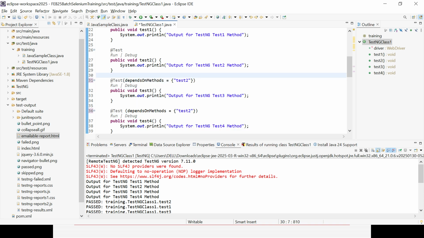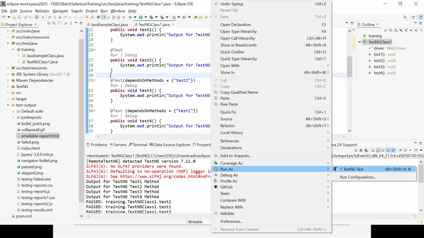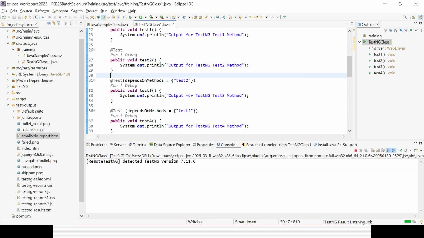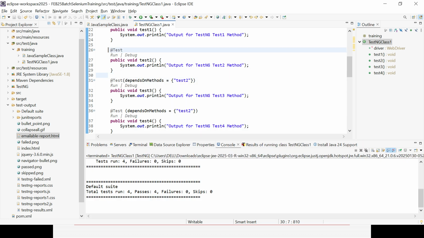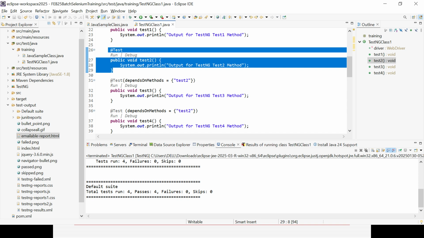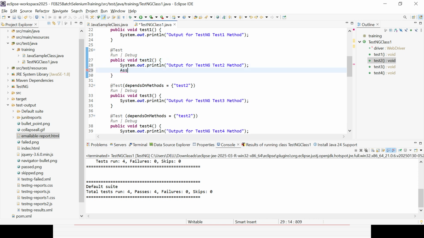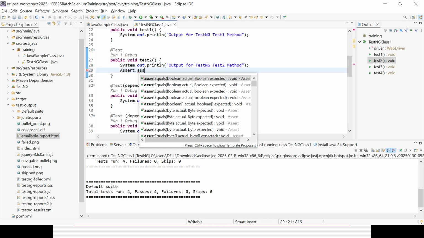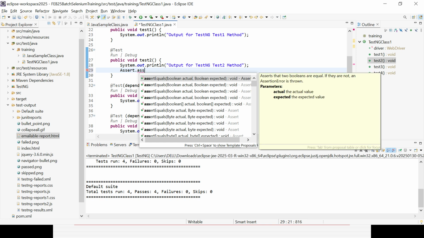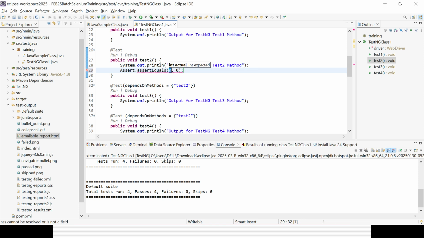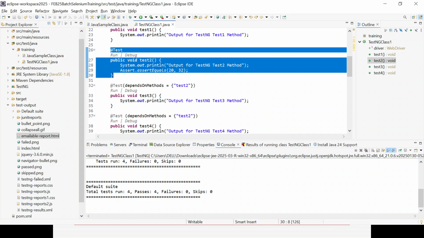Okay, now if you execute it, it will not be any problem, because your main test case is not failing. All test cases get passed. Now what I will do, I will make this test case fail with any assertion. So say 20, but my expectation is 31. Now it will fail.